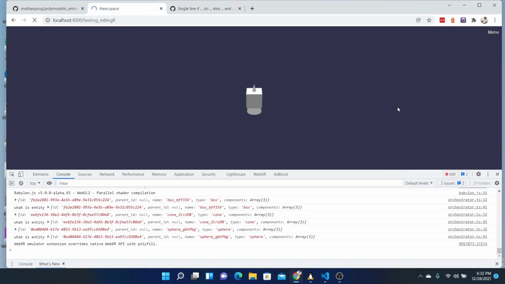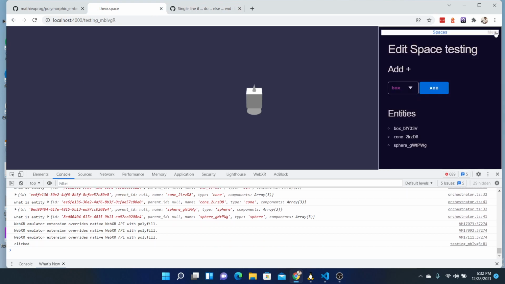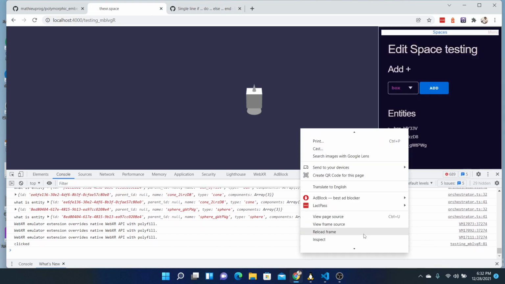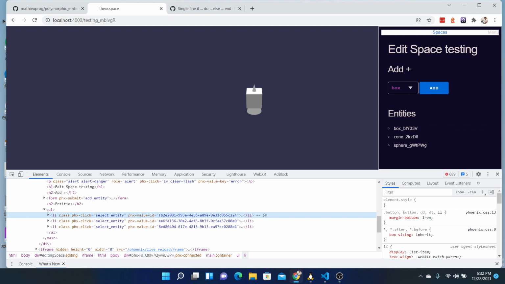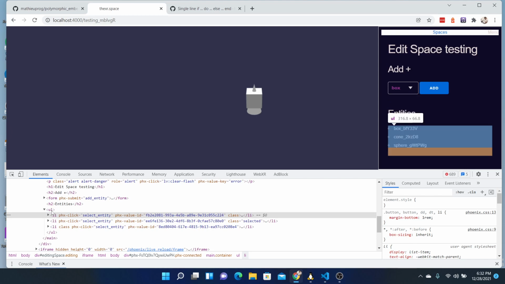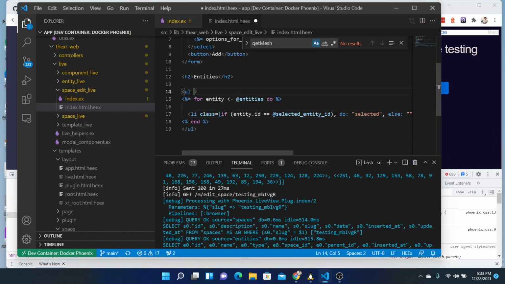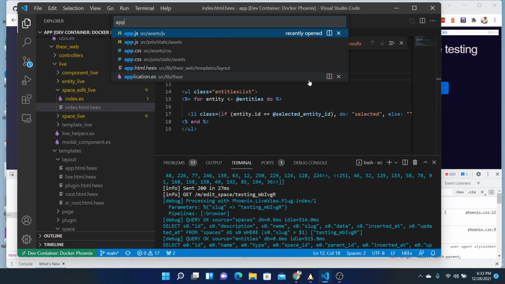Reload this. Let's inspect the source. Select that. Now this is selected. Now this is selected. And class selected underneath entities. So let's put this inside a class. UL. Class equal entities list. App CSS.